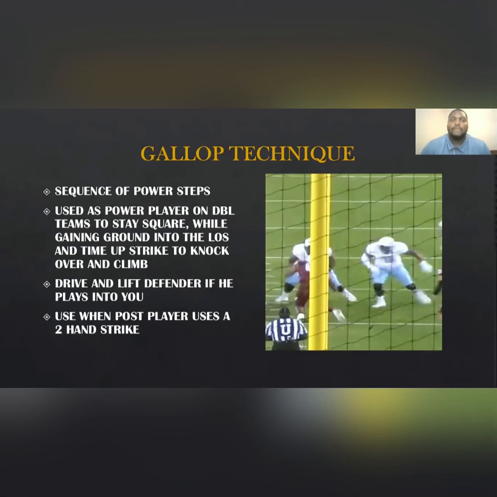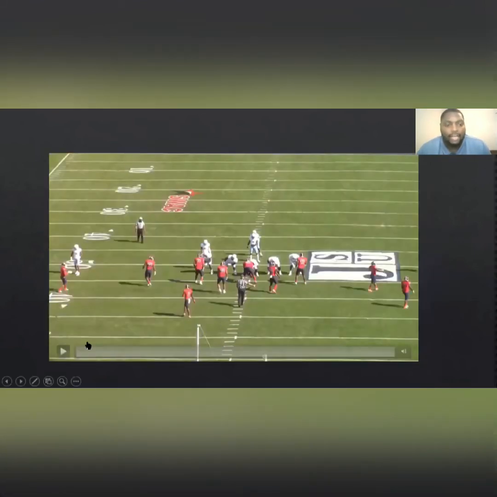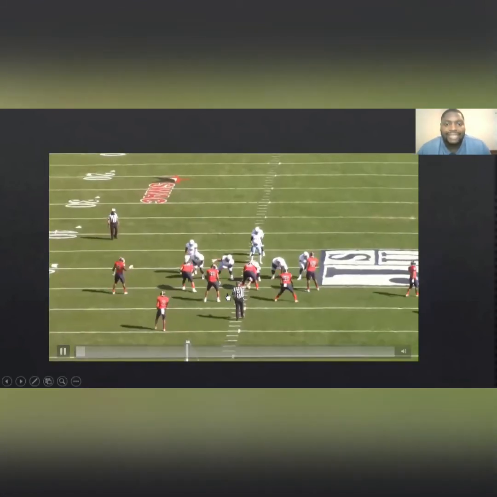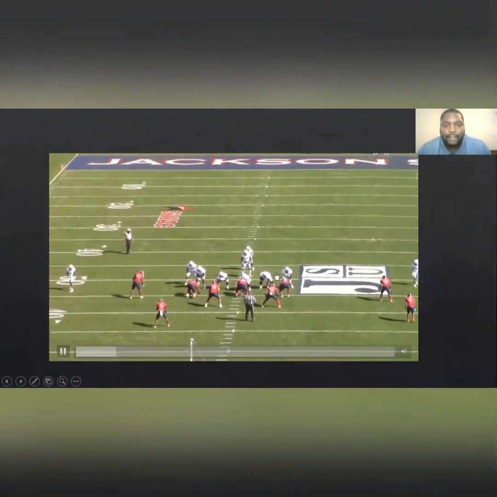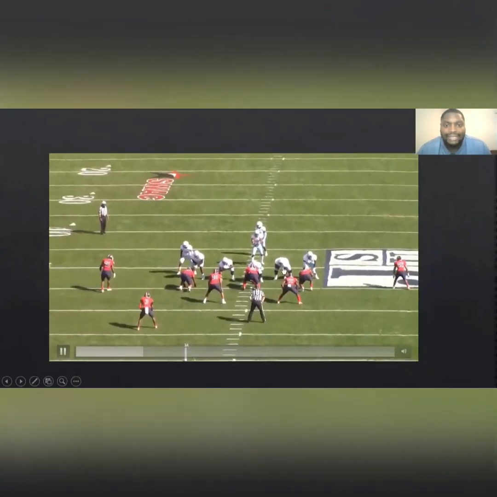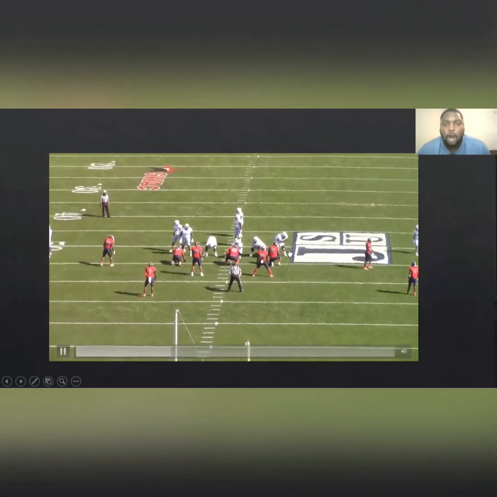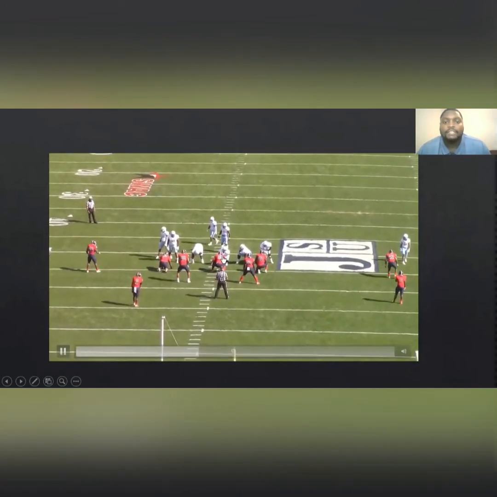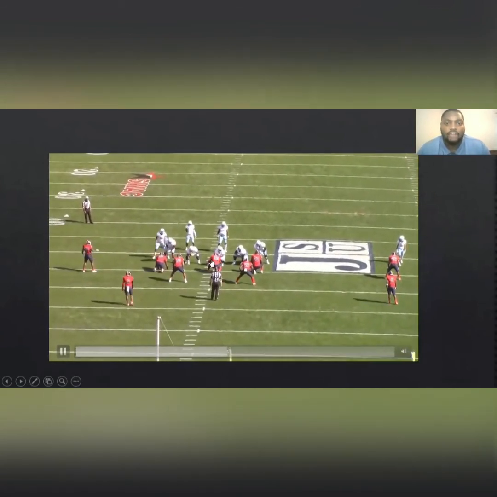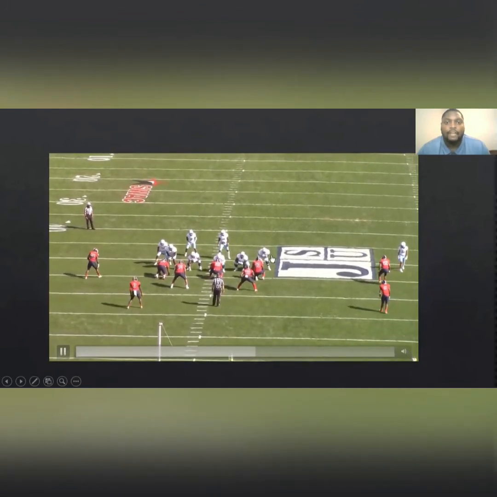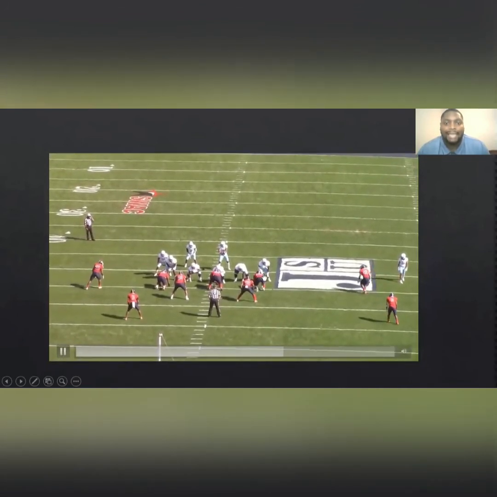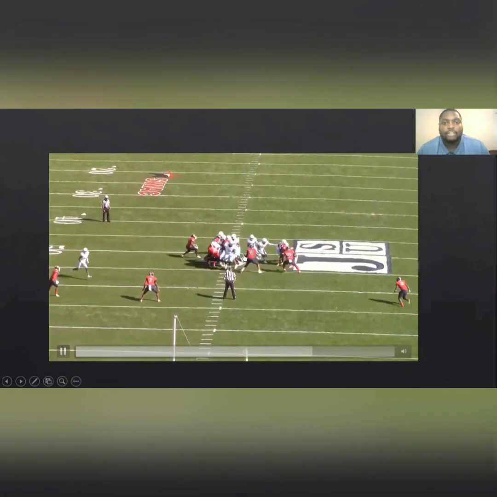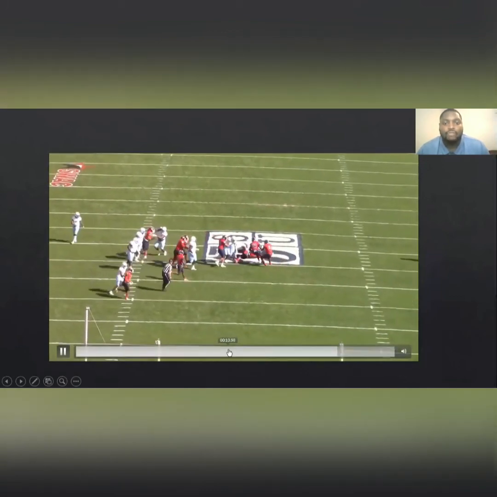All right, so this right here, again, our left tackle is using the Gallop technique. Now they're in odd right here, so he's using the Gallop technique. I'm not sure what the center called, but he decided that he was going to work with the left guard and they were going to work to the backside backer. So Jatar here sees this guy's in my gap. He's probably going to attack this gap. He does a great job right here of using the Gallop technique.